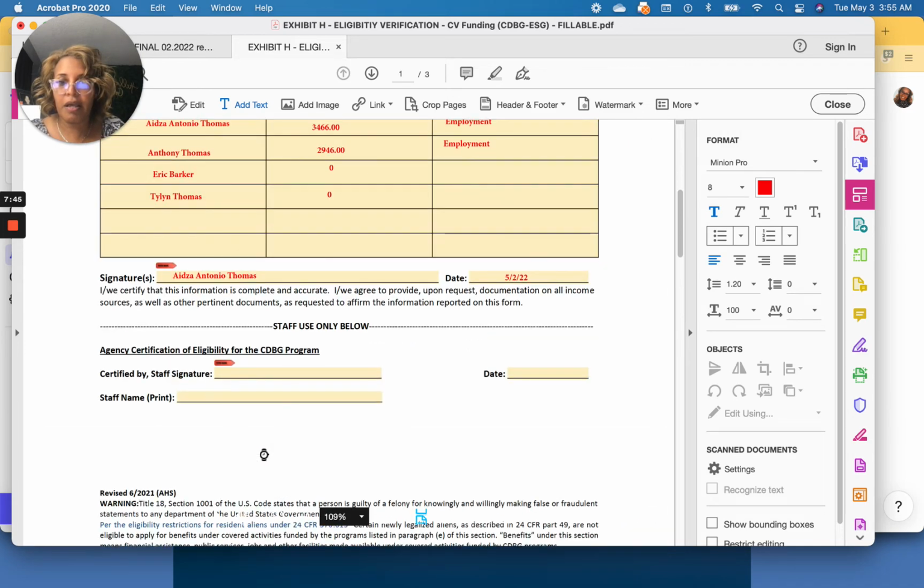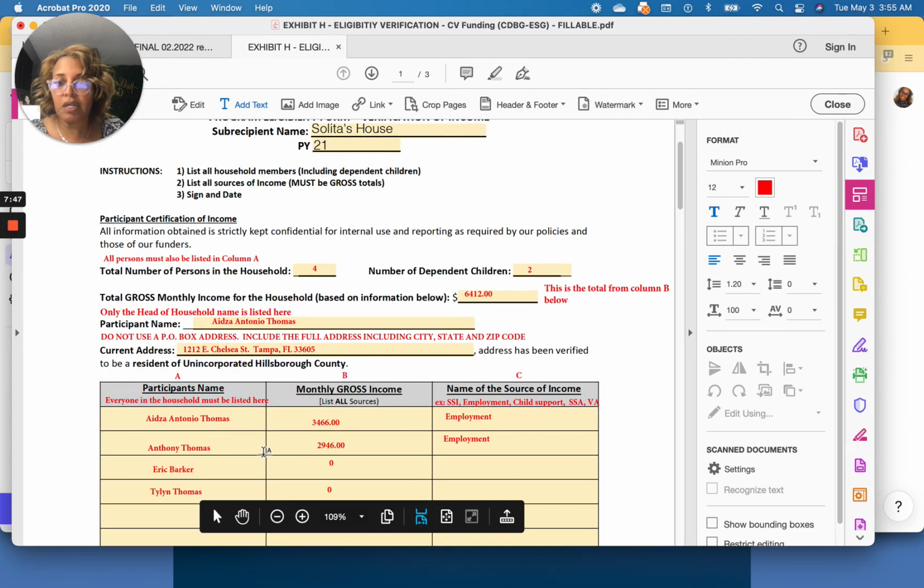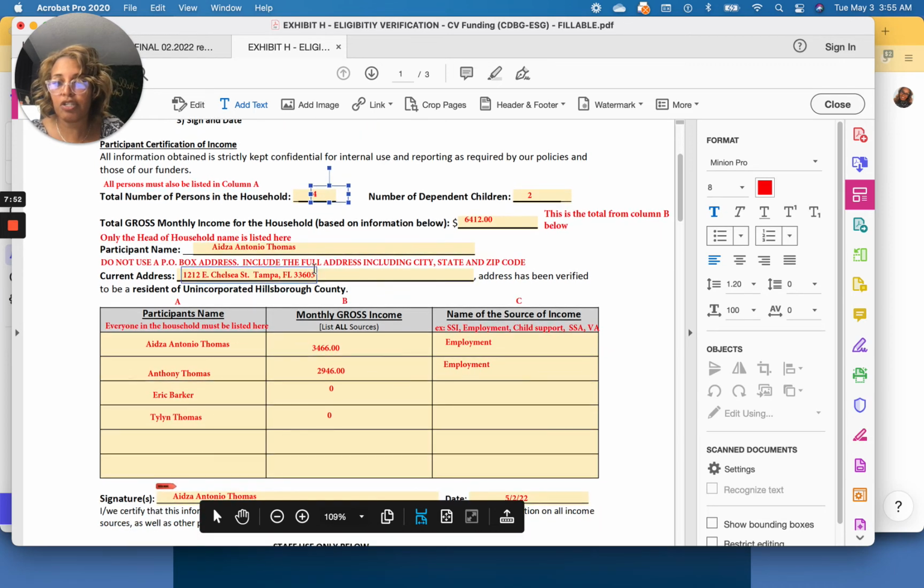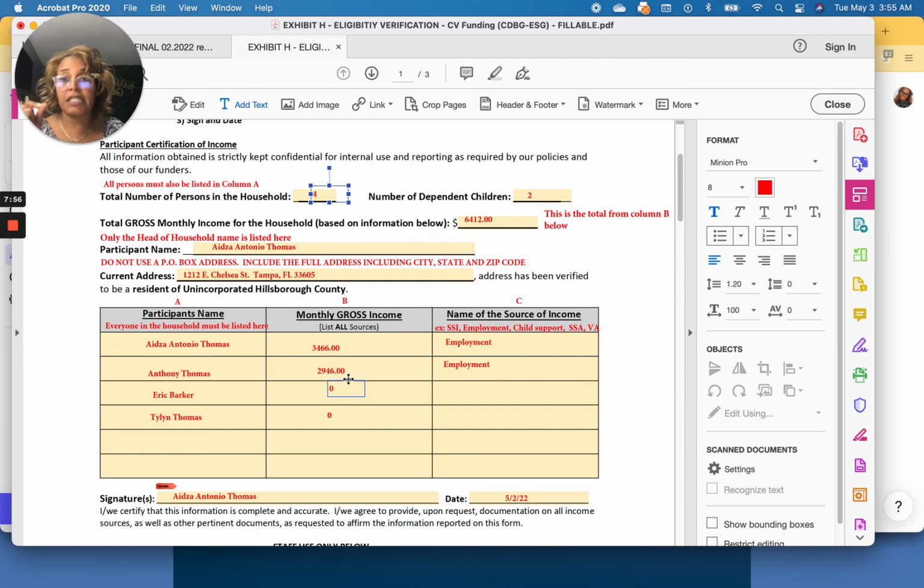Okay? All right. So let's go back really quick. Number of persons in the house. This number 4 here. You should have 4 names listed here. Gross income, remember, it's whatever you make. Now, if you make salary, so let's say you make $50,000 a year, you just divide that by 12 and you put the number in there.